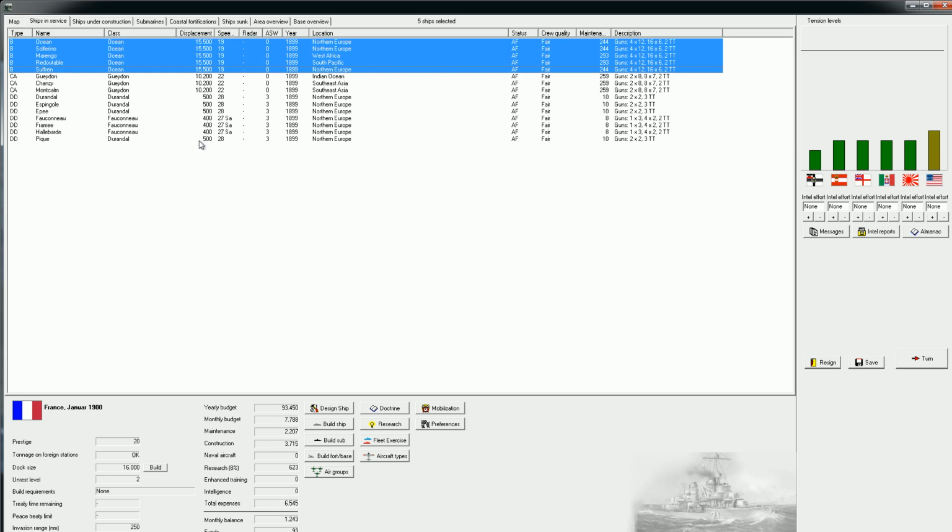They don't have any radar equipment because it's 1900. They're not very good at anti-submarine warfare duties. Destroyers are a little bit better at that. They've all been built in the year 1899 because this is the legacy fleet. As you build new ships, they do get a new year. This is helpful to know. There's the current location, the current status, which we're going to talk about in a second, crew quality, and maintenance, so how much you are paying for this.